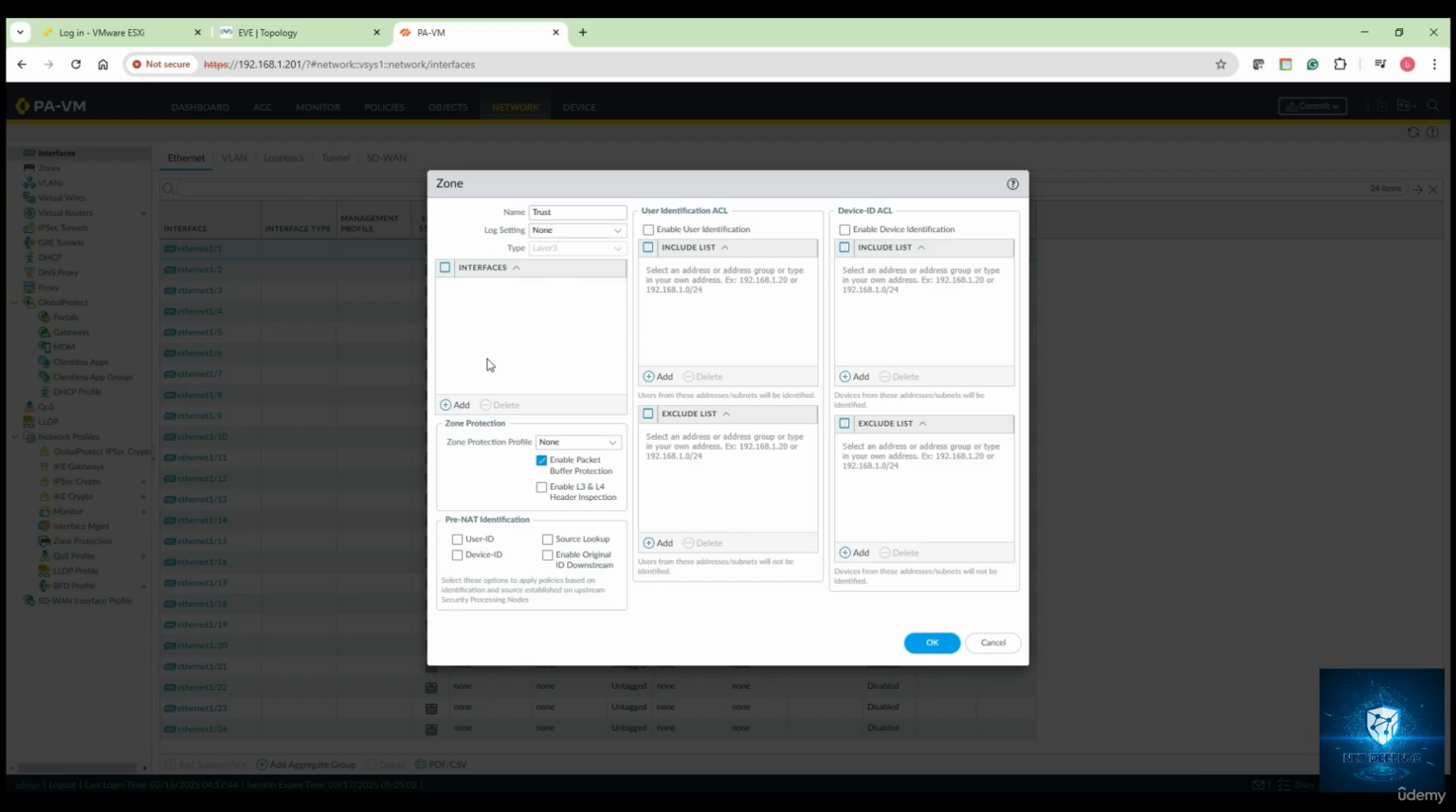You can also select interfaces over here. While configuring zones, you can add other interfaces to be part of this trusted zone by clicking on this add button. You can have other features on this particular zone configuration, like enabling a zone protection profile, and pre-NAT identification services with respect to user ID, device ID, etc. User identification ACL, device ID ACL, which contain the include list and the exclude list. We'll discuss those things down the line, but as of now, just make sure the interface is part of the trusted zone. We have done this, and click on OK.